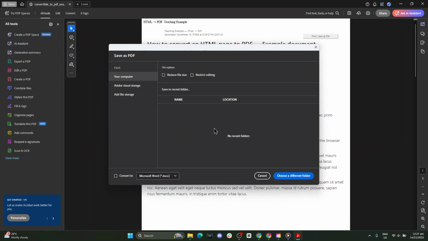You can select the destination folder in which you would like to save your file. Give it a suitable name to make it easy to find later. Once you've chosen the location and named your file, click on Save. And just like that, your conversion from HTML to PDF is complete.